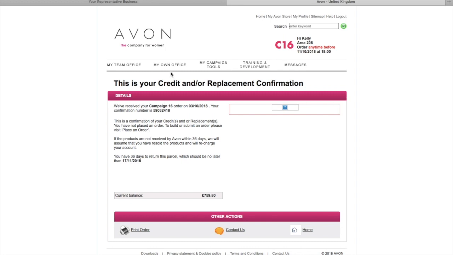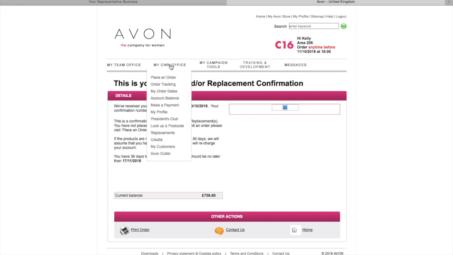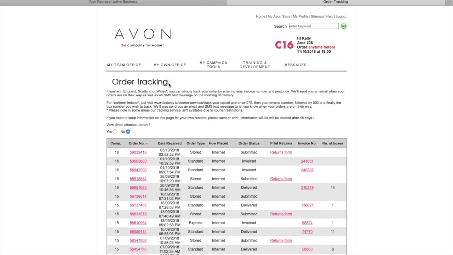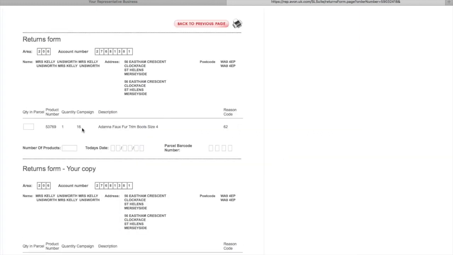The next step, if you've got a printer, is to print this form out. So we look for the tab that says order tracking, and when you click on that, you can see that on the top line for campaign 16, it's got that I've got a returns form. If I click on this, it will show me the product that I have just put in, which is the boots. I can either print it out and fill these boxes in by hand, or I can fill them in here and it will also fill the bottom part in as well.